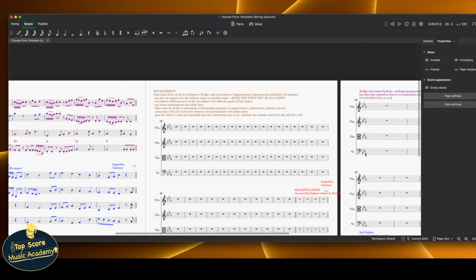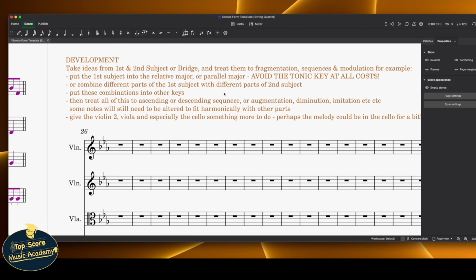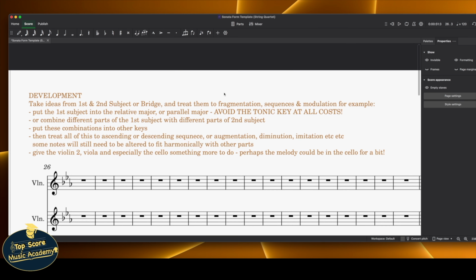And this is what we're doing today, the development section. So if I zoom in a little so we can read some of these things, let's see. Yeah, so taking ideas from our first and second subject, or even the bridge, and treating them to fragmentation, sequences, modulation. If you're not sure what these terms mean, we looked at this in the video on melodic development, so I would encourage you to go back and go through that video if you're a little unsure about things like imitation, fragmentation, sequences, all that sort of stuff.